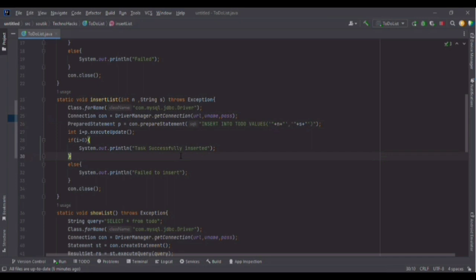So after that I will check whether my query is executed or not. For that I have to call the method executeUpdate. This method will return how many rows are affected by this query. So if the rows affected are greater than 0, that means the task was successfully inserted. If not, then it prints failed to insert, and I'm closing the connection to the database.